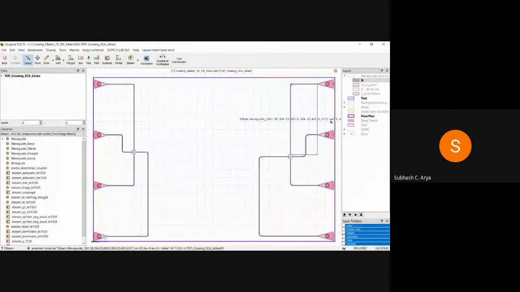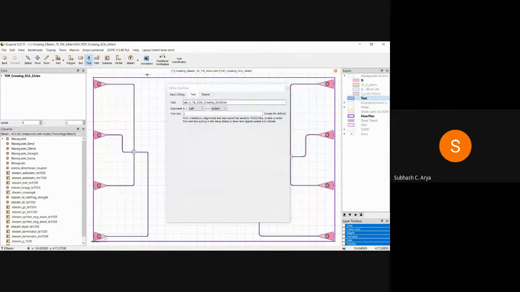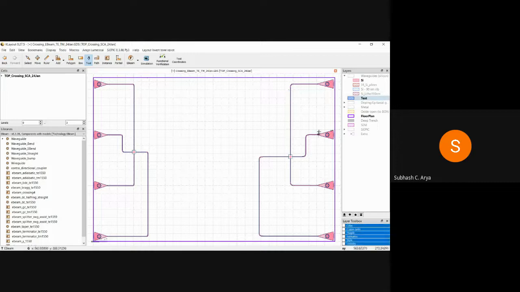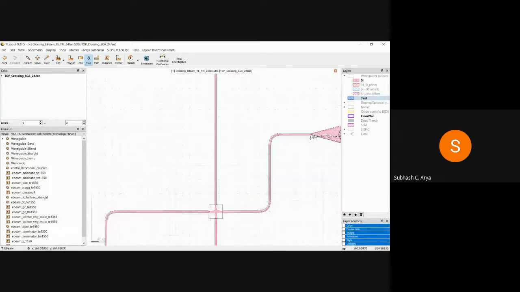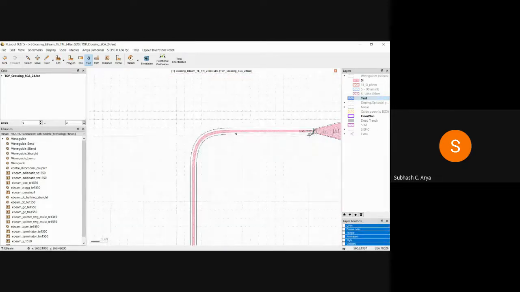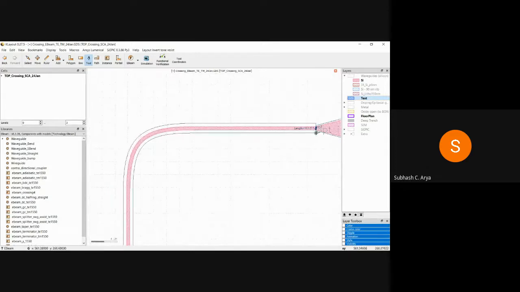And now let us label it. Yeah, Q, this text. So now it is TM instead of TE. This TM crossing. So I will put laser here. Okay, one more thing I have to do. Can I flip it?